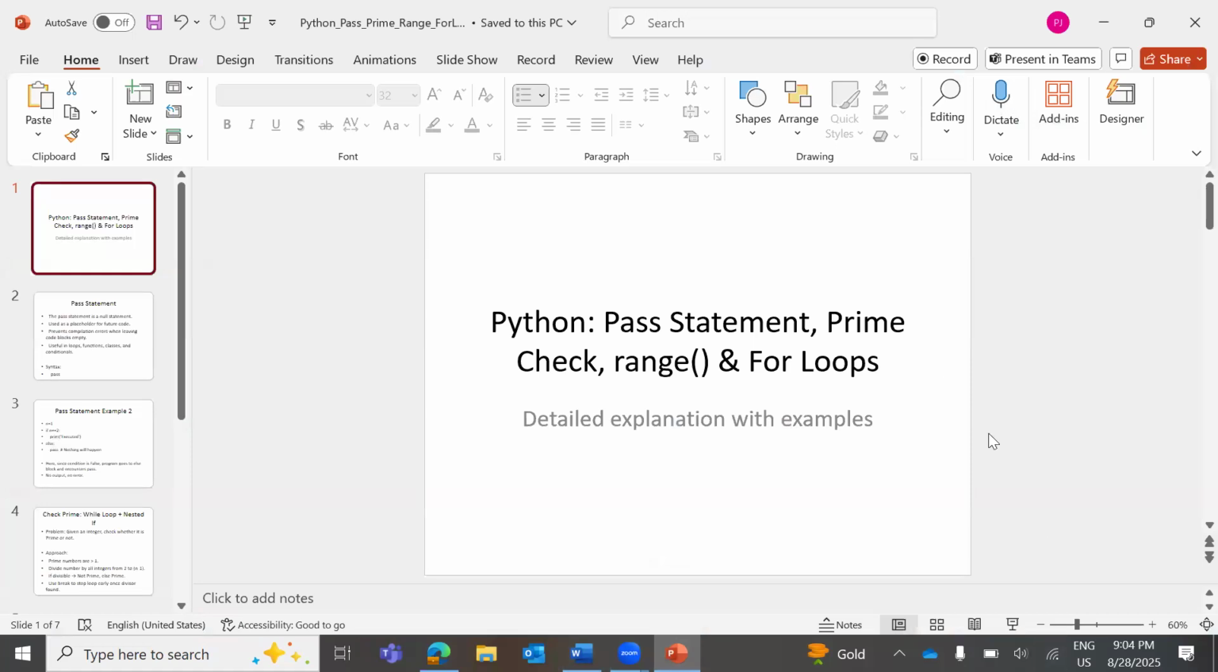Okay. So what did we learn in yesterday's class? Loops. So which loop did we cover? While loop. Did we cover for loop? No, ma'am. While loop we have done. Okay.